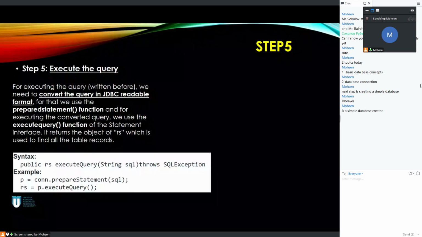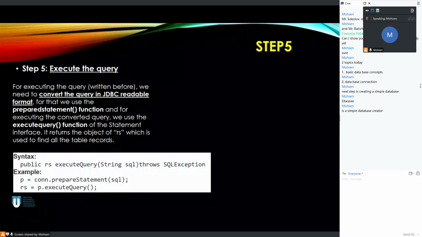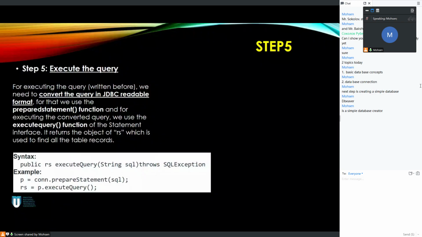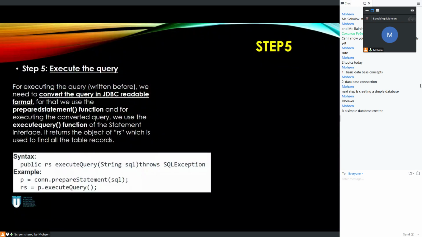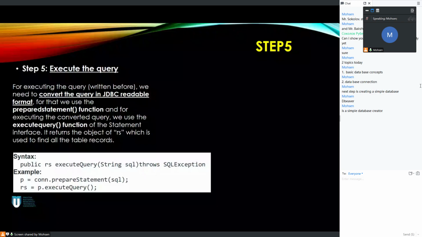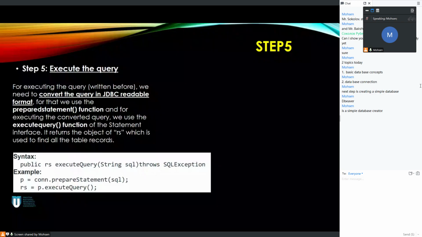Some of you can use Python, can write code with Python. I can create the same thing using Python for this Statement interface. It returns one object of ResultSet. It's an object which is used to find all the table records. For example, the syntax is this: public ResultSet executeQuery, it takes a String and throws SQLException. This is an example: rs = stmt.executeQuery. You know some JavaScript, so you will understand these codes in Java if they work in Java.